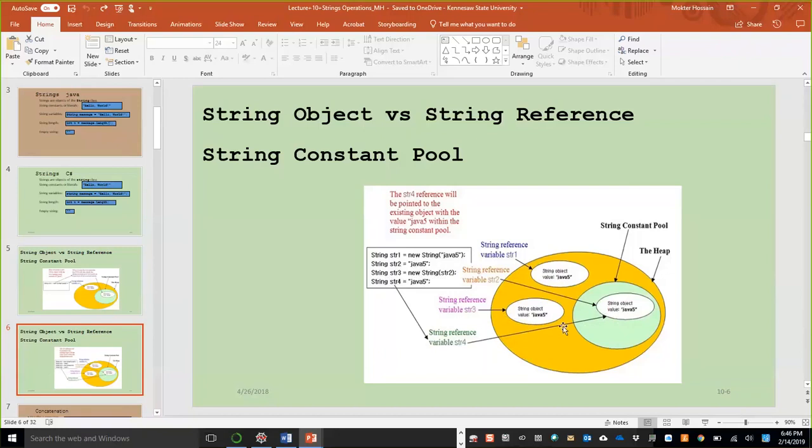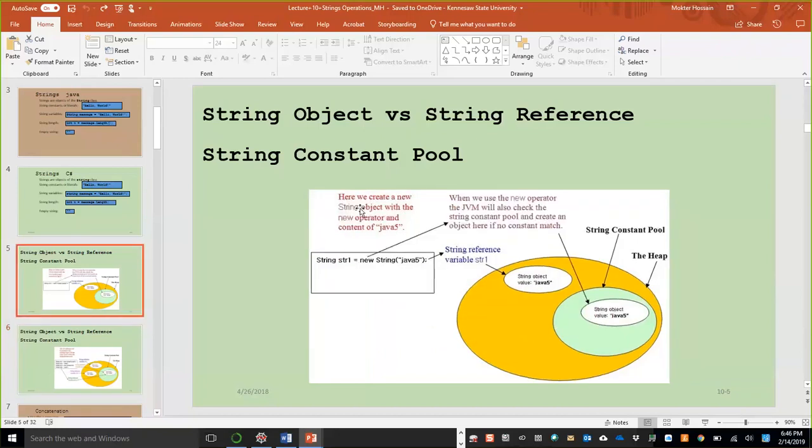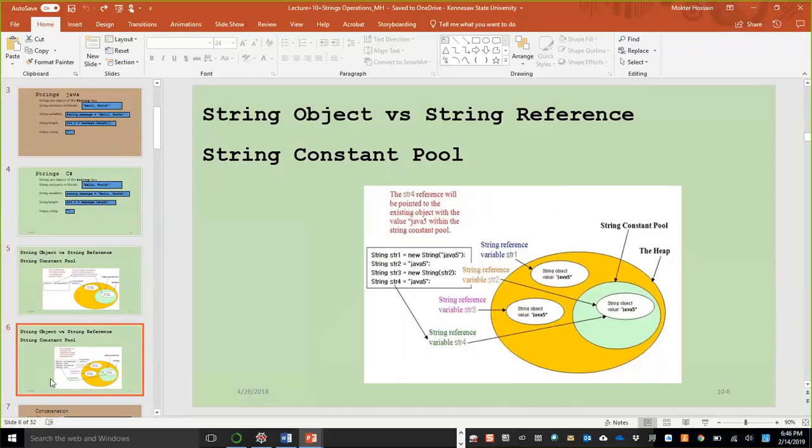So the string repository is used for string references. When you use a string reference, it will not create a new string; it will create a new string only if there is no string with the same value existing in the string repository. If it exists, then it will refer to that. Everybody understand the difference between string object and string reference? Okay, that's good.